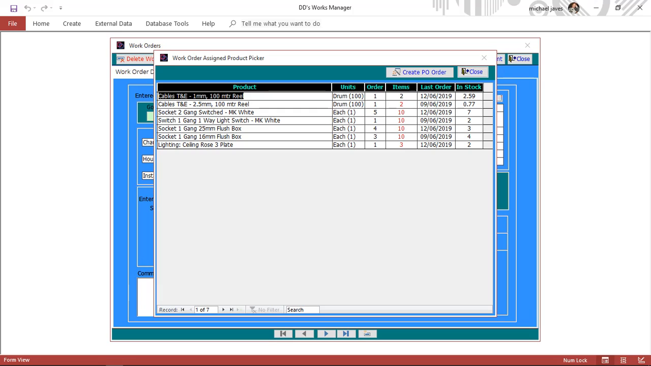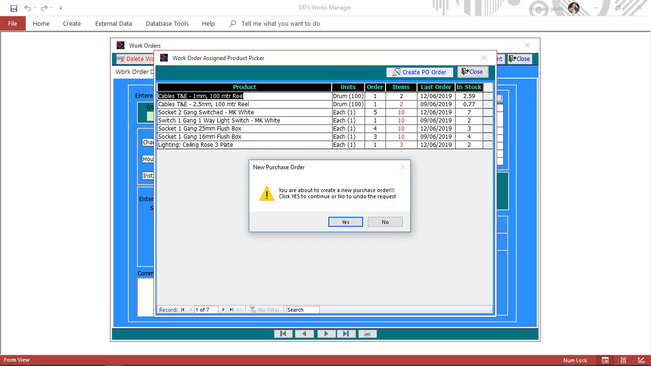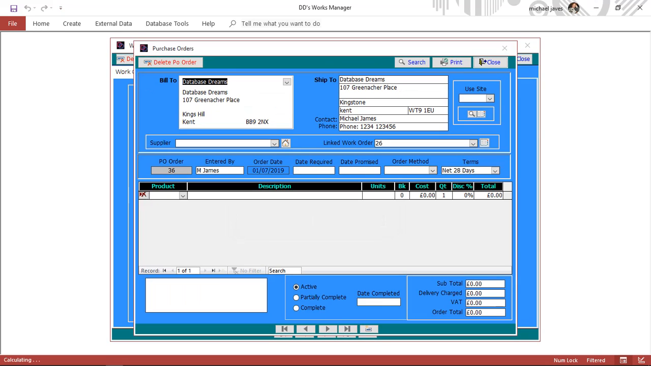So now what we're going to do is create a purchase order, so we can get our stock for that particular job in ready. As you can see, it comes up with a message, just protection, just to check and make sure you're actually doing what you want to do. Just click OK. Now we want to find a supplier.